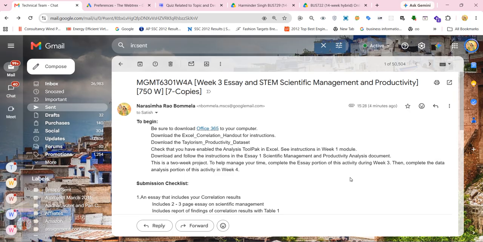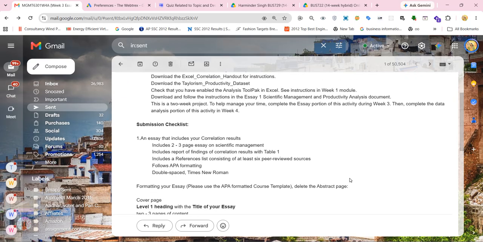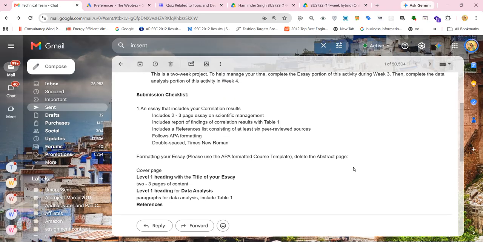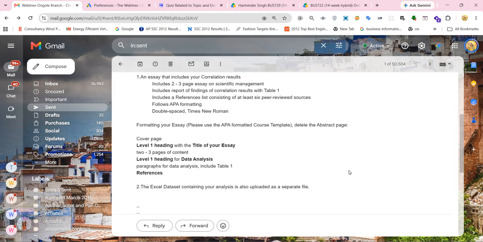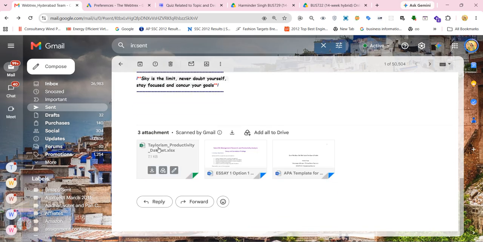In this task, we perform two different activities. One is we write an essay report and another one is we perform some sort of Excel correlation analysis. We try to relate it with the theory that we studied and later we conclude what we achieved at the end of the activity. So basically you are supposed to cross check what documents are given.